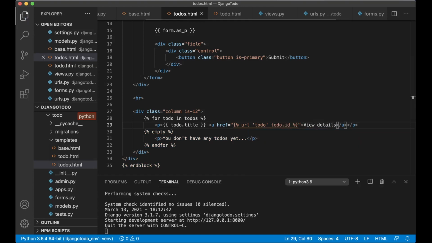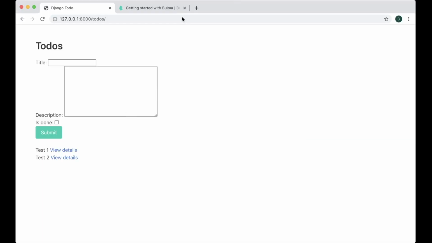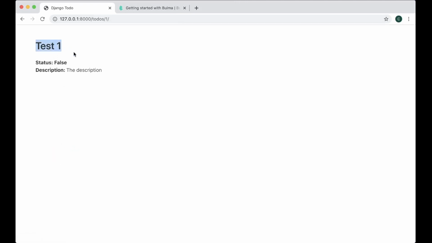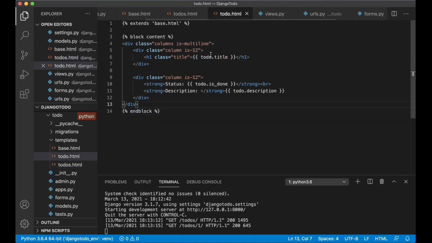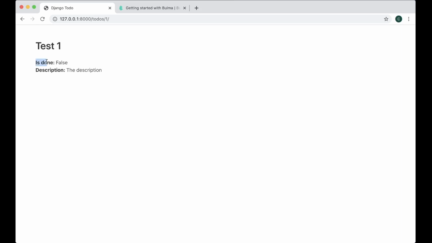view details, save. If I go back and refresh, both of these have buttons, and if I click it, I will be sent here, and this is test one, status is false, and the description is there. Perfect. But I can change the status a little bit, and I need to have this here, of course. Is done. That makes a little bit more sense. So it's done, false. Description, and it shows the description.